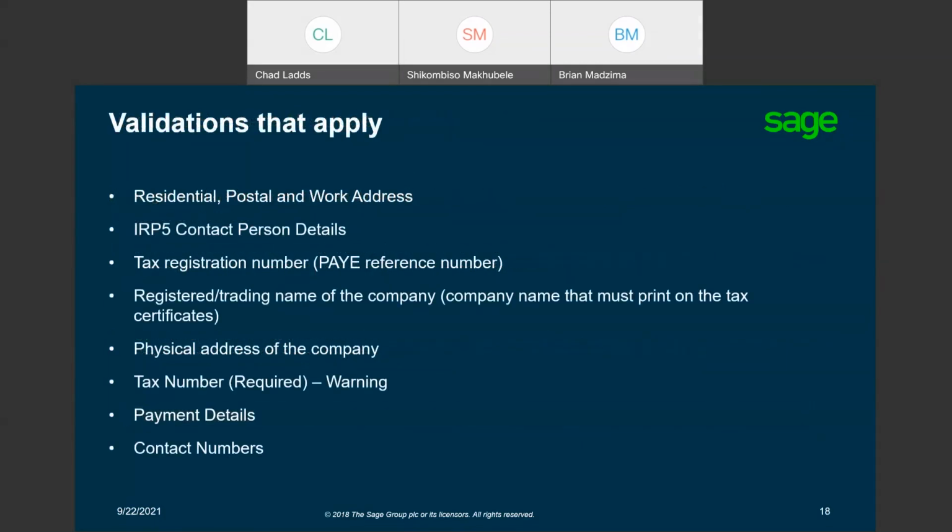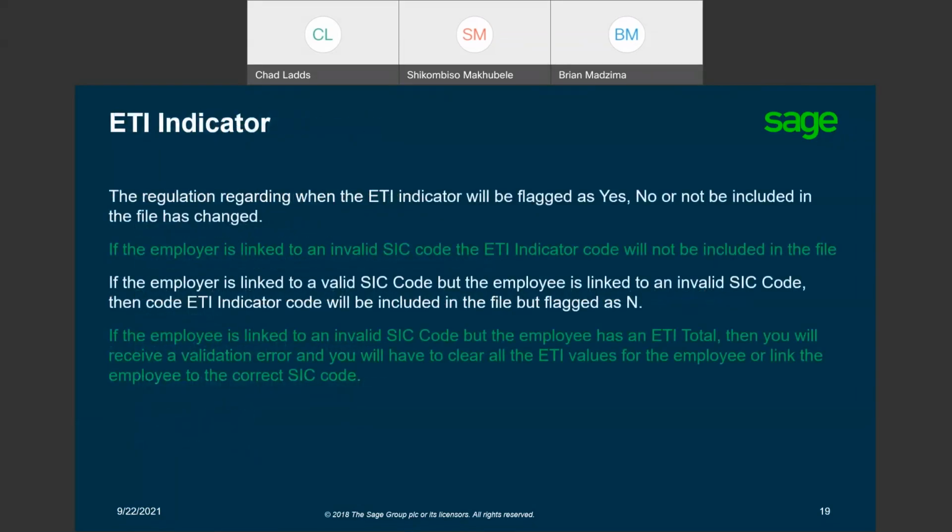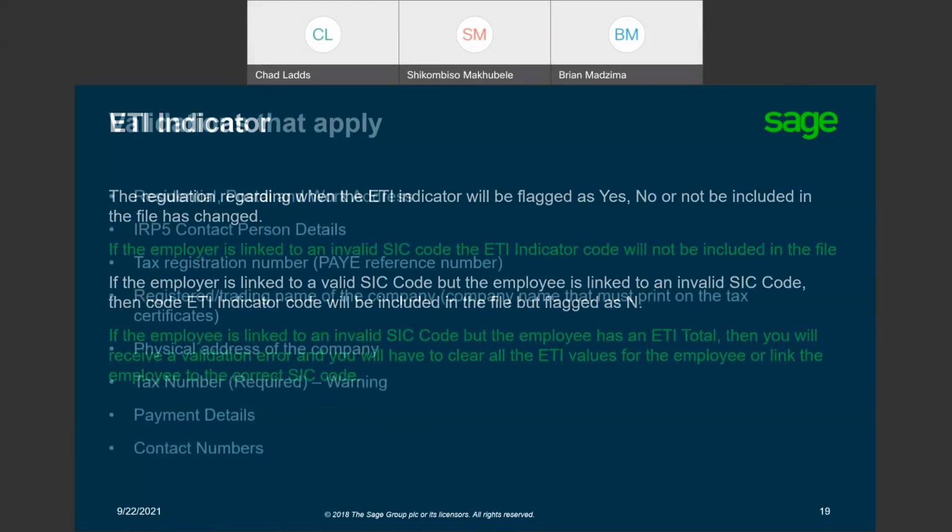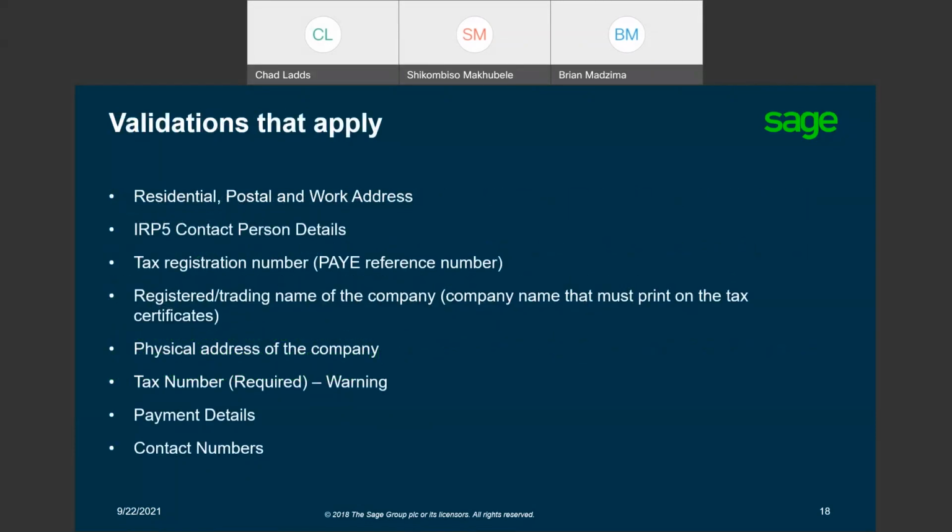So the validations that are still going to apply: your residential address, your postal address and your work address, your contact person details, tax registration number, so obviously your PAYE number, trading name of company, physical address, tax number is still going to be a warning, payment details, contact details. So all this information is normally what's part of a standard validation report.